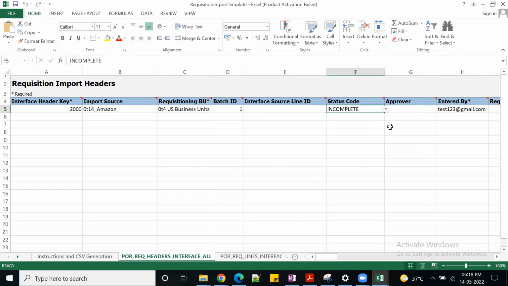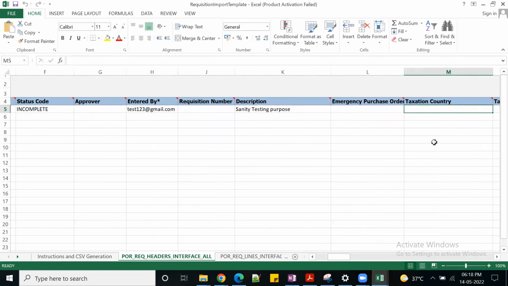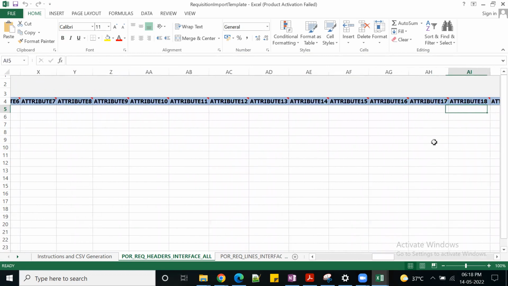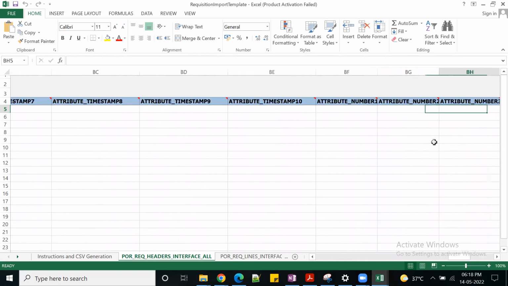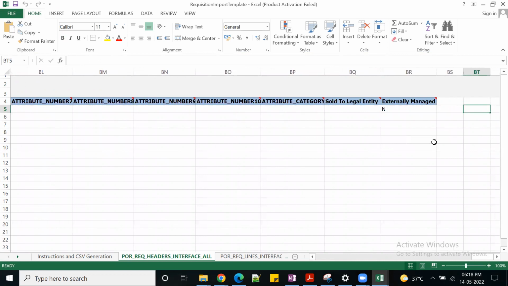So I'm going with incomplete. This is mandatory. And who is entering? Entered by means requester, and description. That's all. The rest of the things are completely optional. If you have any additional attributes, you can use them. But here at last, externally managed has to be filled.